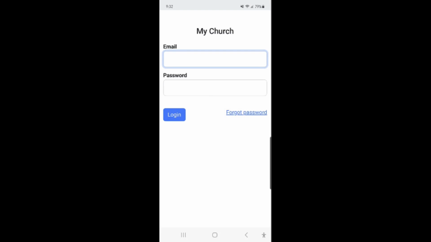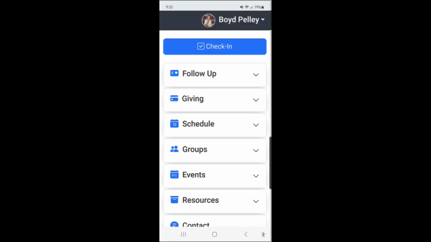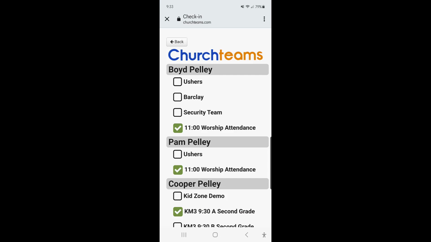Once installed on either an iPhone or Android, open the app and enter your email and password. If you haven't set this up yet, click Forgot My Password and an email will be sent to you. Next, you'll see a list of app features. If check-in is active at the time, click the blue button to check in your whole family.